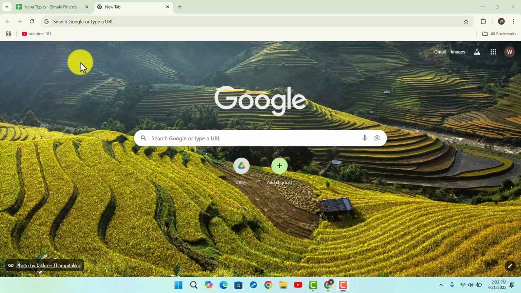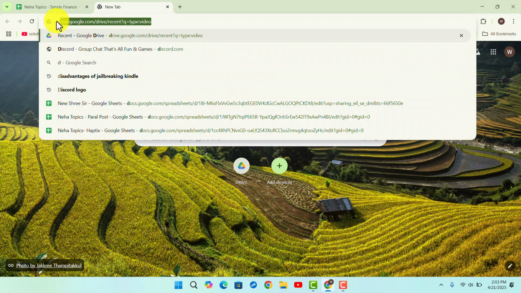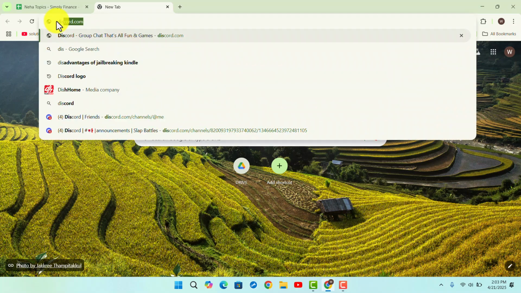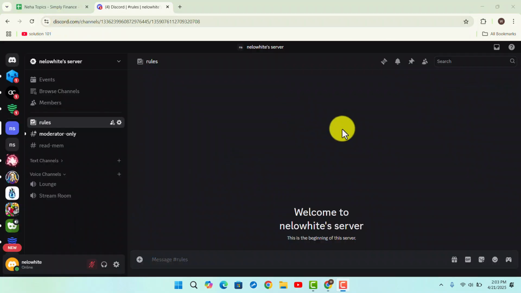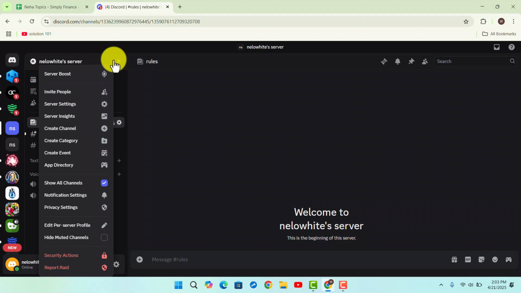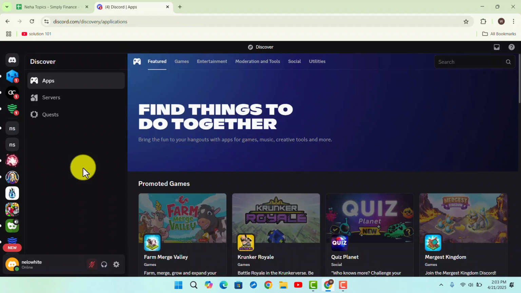Open up a browser and in the web address bar, type in discord.com. Log in to your account. Now, once you are taken to this section, click on the three dot icon in the top right. And here, go to App Directory.